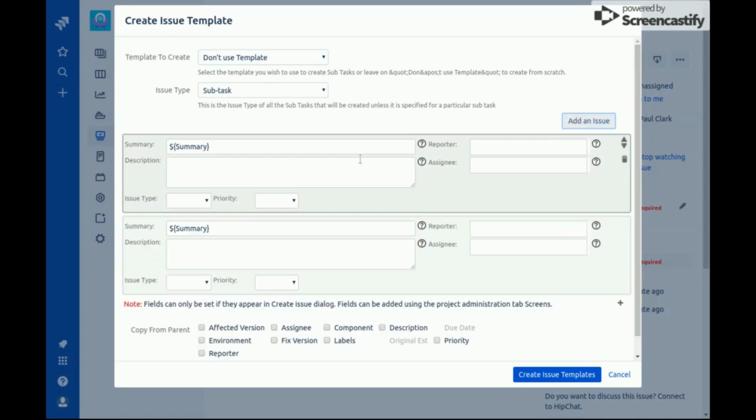So I can add in 1 and 2, and if I did that, it would create 2 issues with a summary with 1 and 2 in them. The other option is to select the template that is created. It populates that into here and populates in the copy fields. I have to select the issue type. This is a subtask, and I only have one type of subtask, so there is nothing for me to select here.